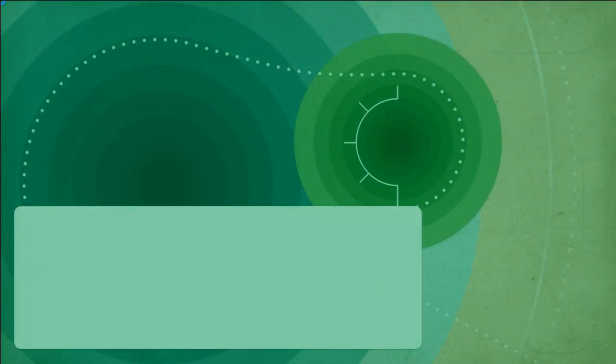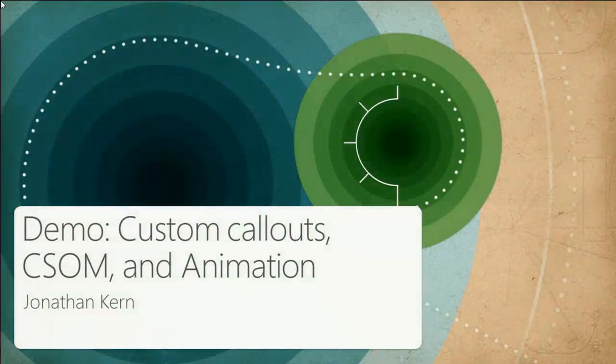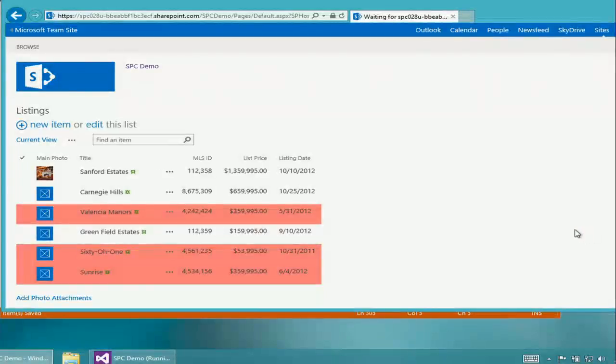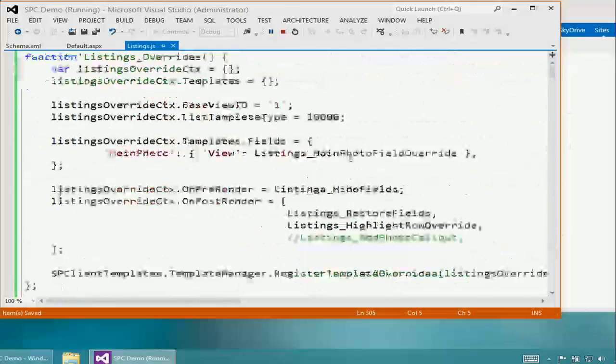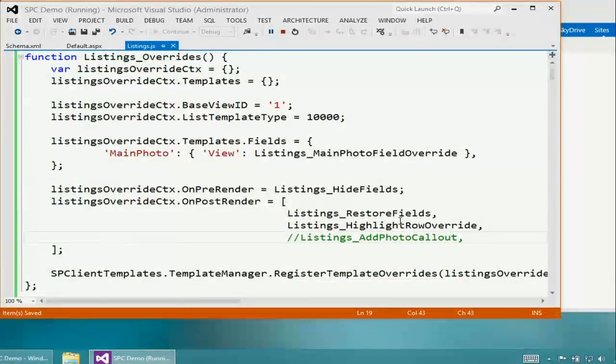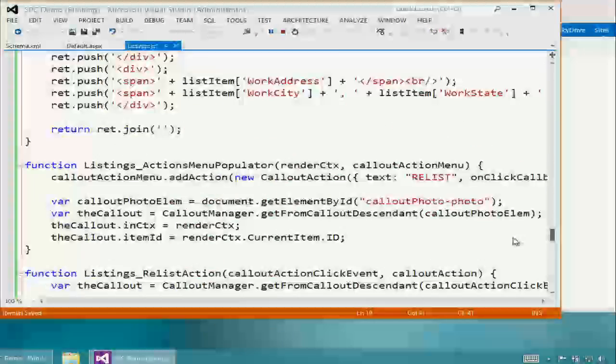So straight into a demo. Who needs slides? So we're back to our demo. And what I'm going to do here is add a callout over here to our photo column. Right now, it's just a photo. It's not super useful. So we'll go back to Visual Studio here. And first thing we'll do is add one more on post render. So let's fill in the code way down at the bottom.